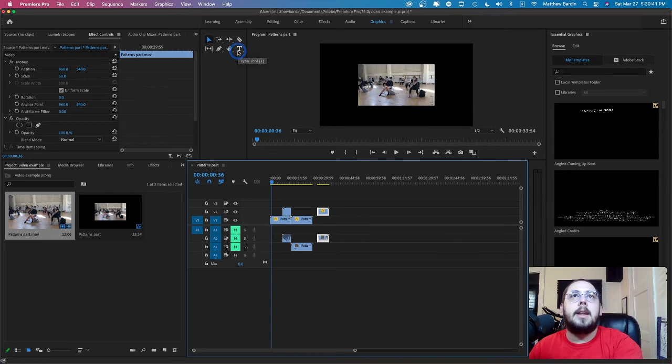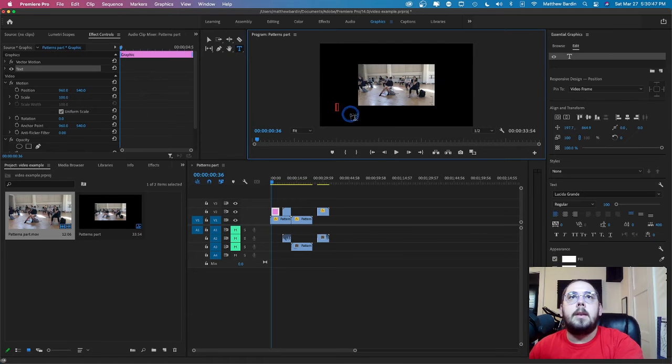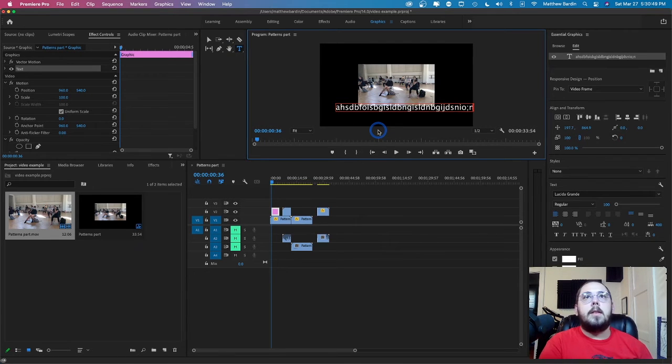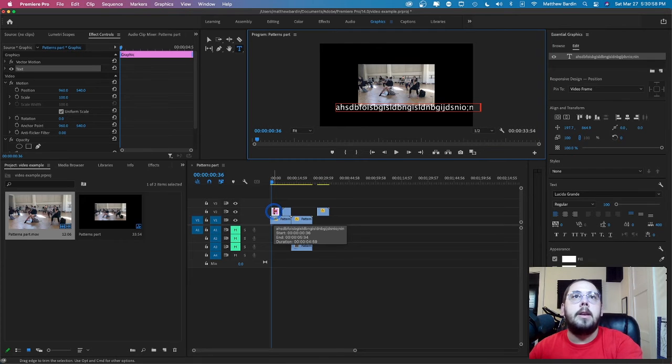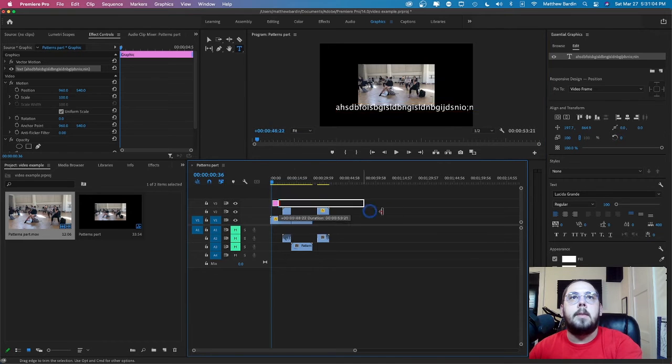But the other one I'll use a lot is the text tool. So if you click on that and you go over here, you can click and start typing whatever text you want to have appear on the screen. And you'll notice it pops up as this pink section right here, so it'll be on the screen for this amount of time. So I could move it to a different layer, I could make it be a lot longer, and all of that.